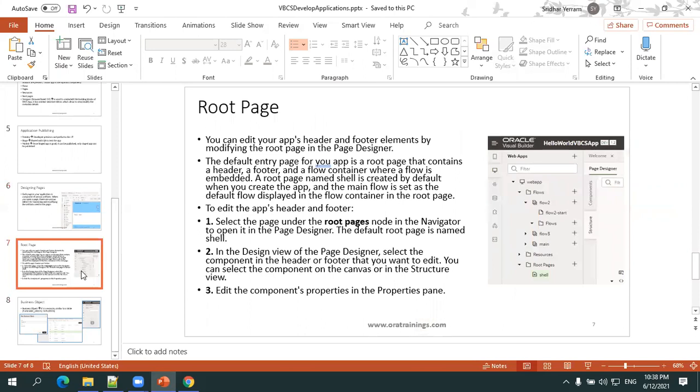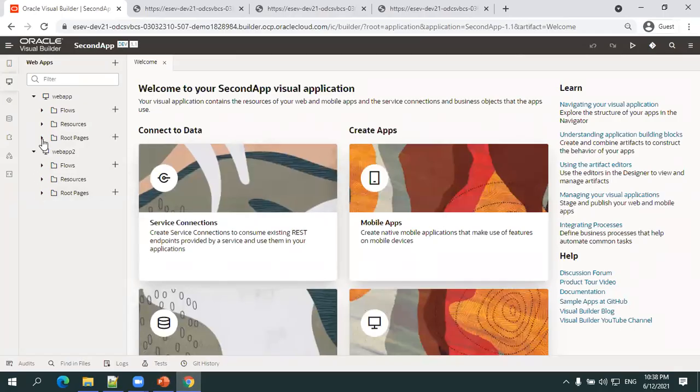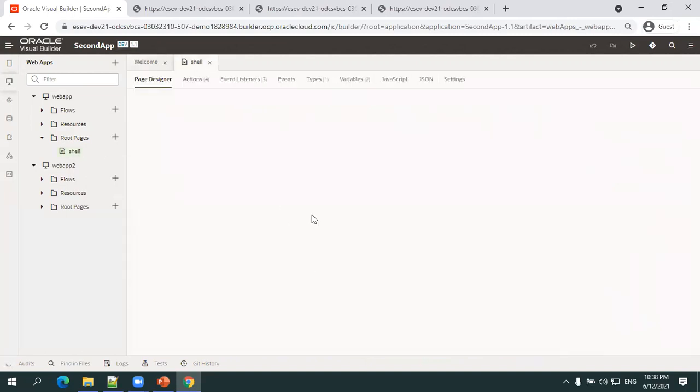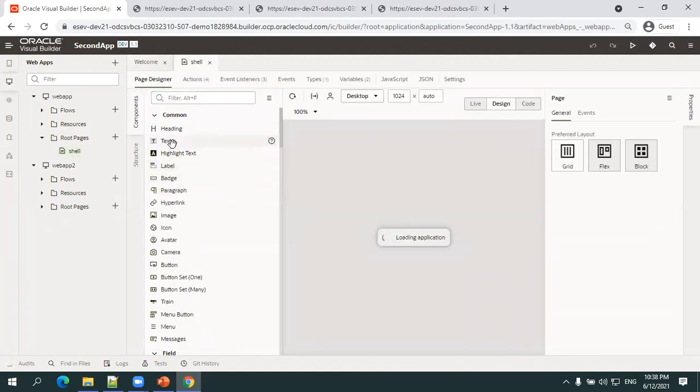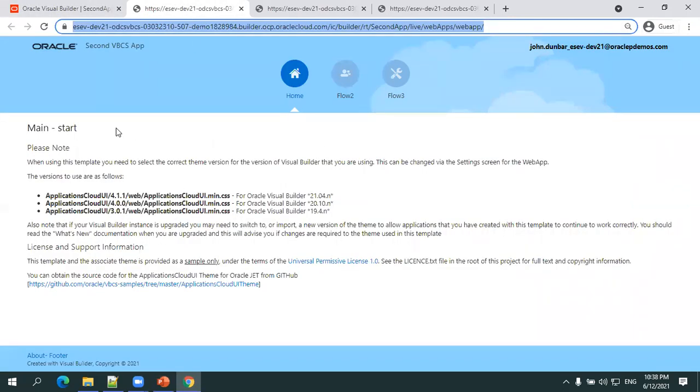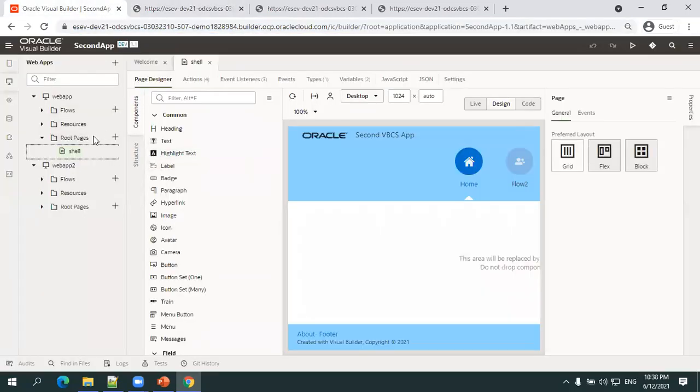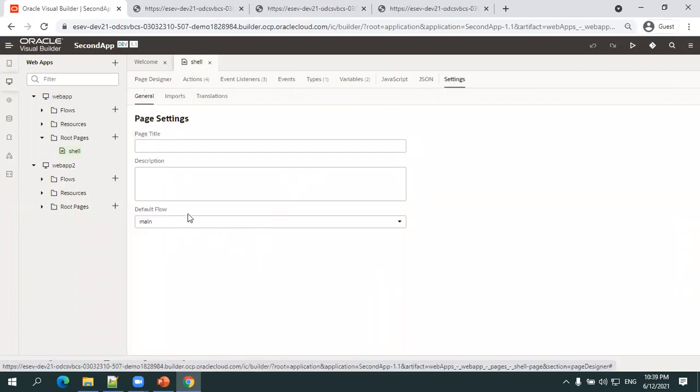The root page is a kind of shell in which you'll be embedding the pages. If you want to edit anything in your shell page, just click on root page and click on shell, and it shows the starting page. Let us say whenever we open the application, by default the starting page, this particular home, was getting opened, right? If you want to change that behavior, you just need to click on shell, click on settings, and you can see the flow. This is the flow which is getting opened. Now let us say I want to invoke the second page. I just need to set the default flow as flow 2, and the second page will get invoked automatically every time. You can observe that.